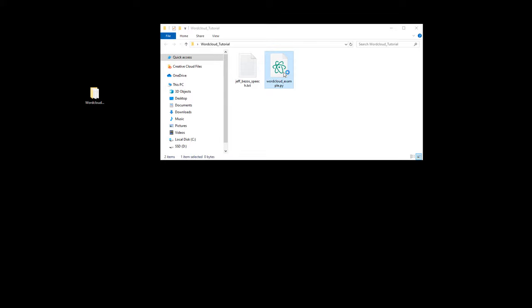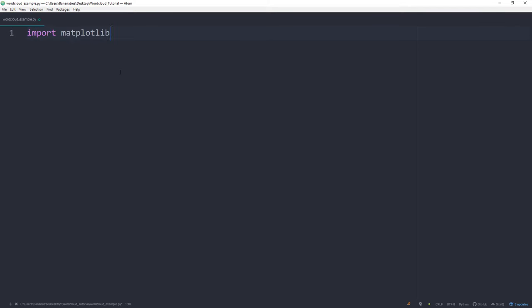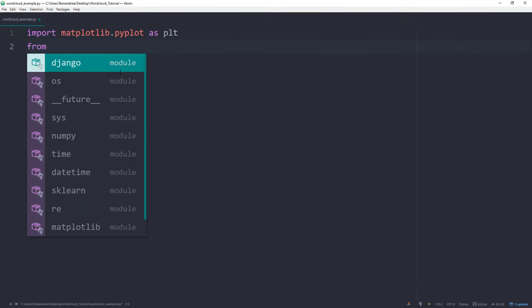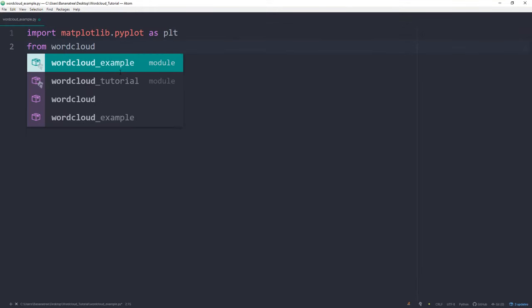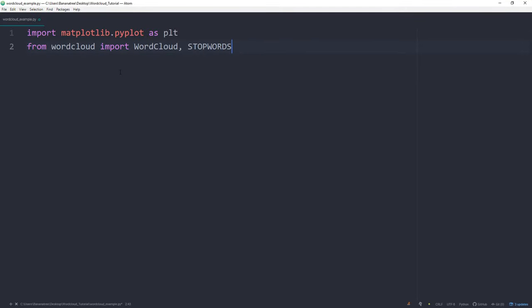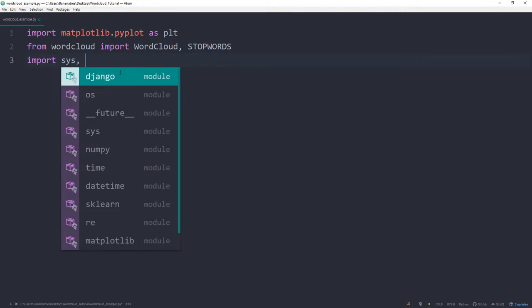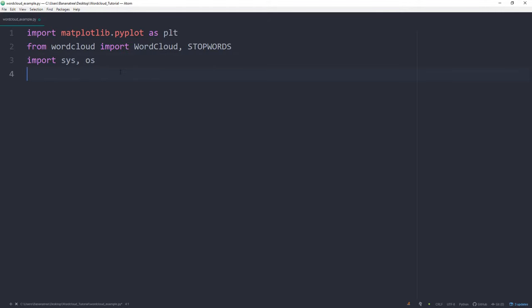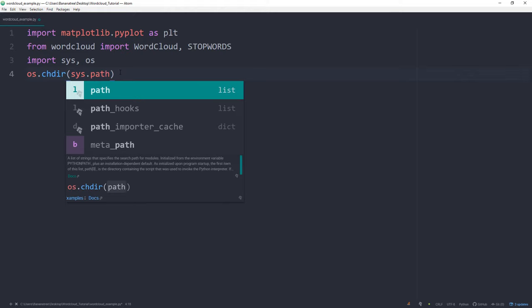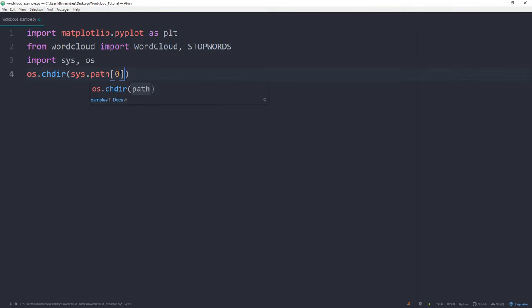First, I will import the required libraries. So this will be matplotlib.pyplot as plt, and from wordcloud we will import WordCloud and STOPWORDS. The next step is completely optional, but I will also import sys and os and specify the path to the current directory by using os.chdir and then the current path.